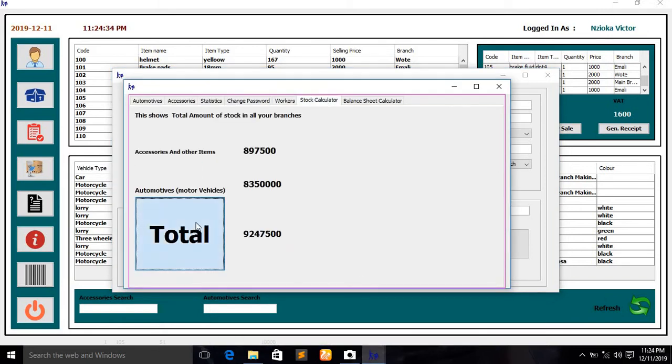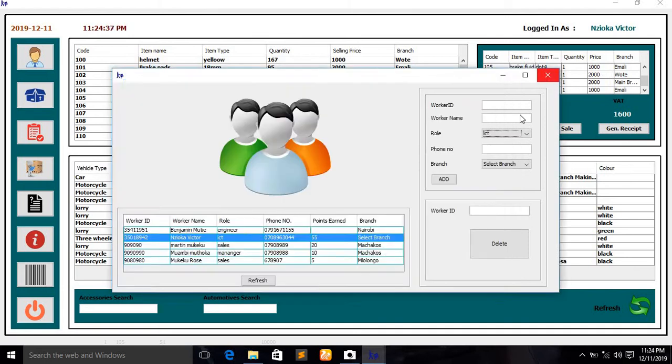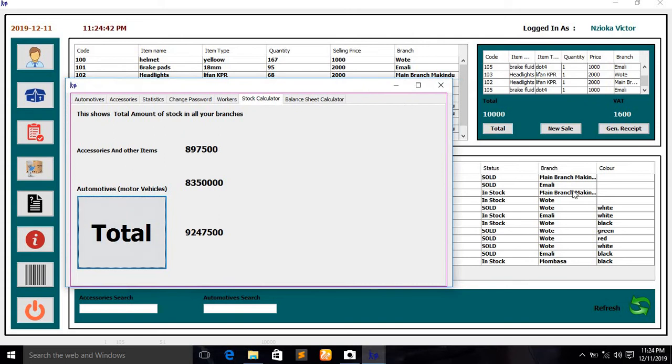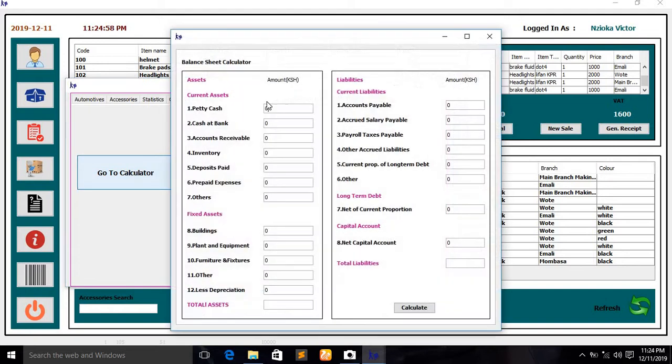Let's go to the stock calculator. This one gives the total amount of stock in your organization. This one gets the total amount of all accessories. This one gets the total amount of all automotives. This one is like a balance sheet calculator. So you feed in these details and you calculate, instead of going to paper and trying to use a calculator. So this is the calculator you are going to use.